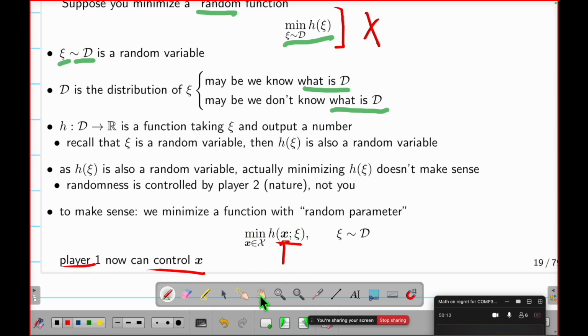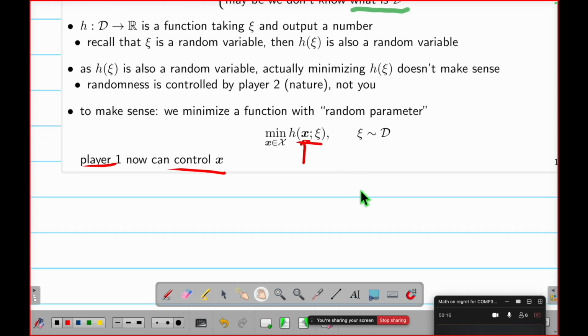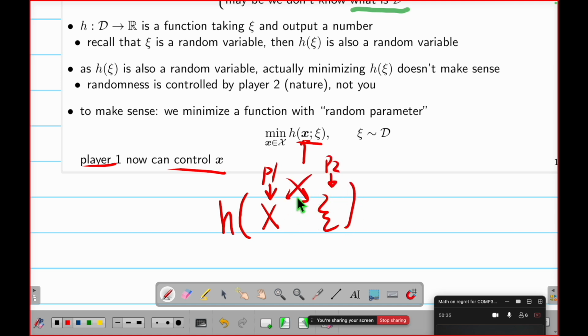So this will be the basic stochastic optimization framework. So what does it mean? You need to know the meaning. It means I have an h. This h has two parts. This is the player 1, can play this. This is the player 2, can play this. Player 1 cannot control this. Player 2 cannot control this. So they only control half of the story.